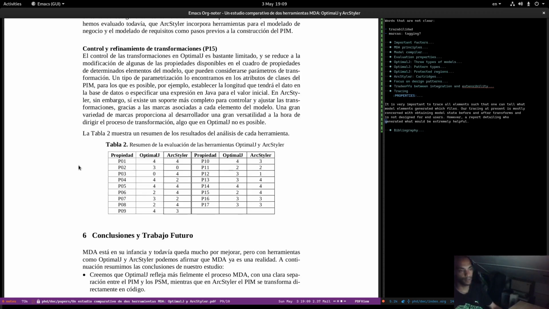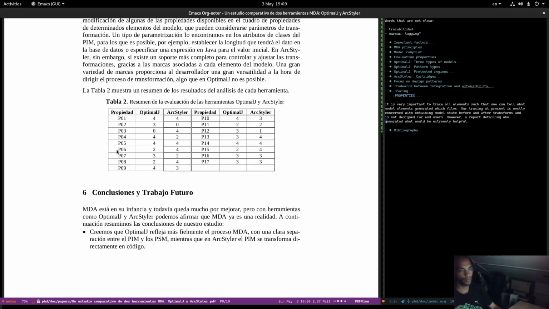This is the summary of the evaluation. And again, the details are probably not the most important thing here.